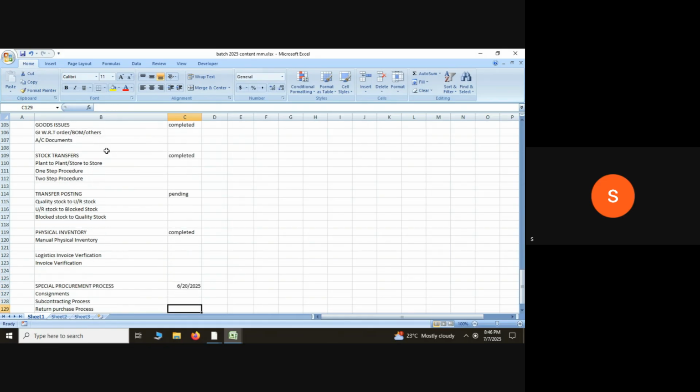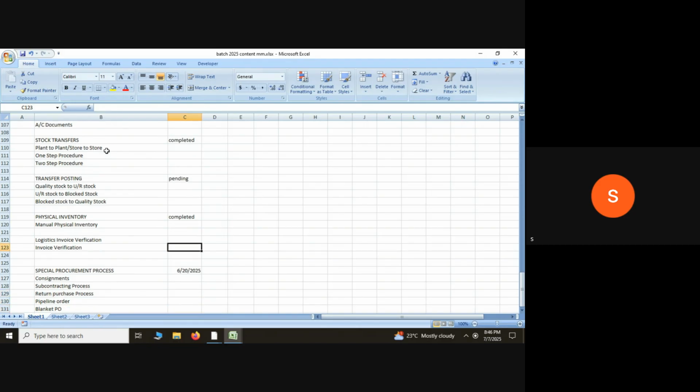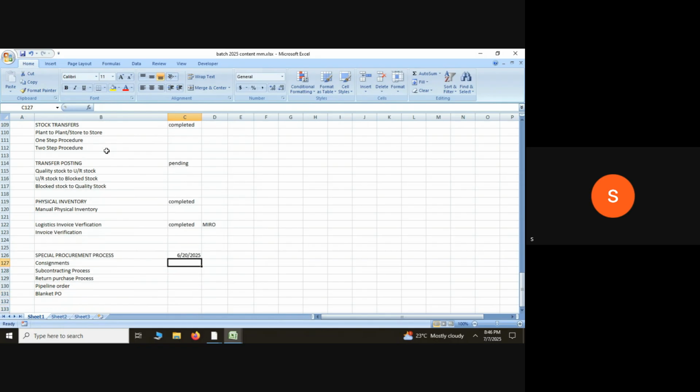And here, special procurement. The invoice part is nothing but how to create the invoice using the MIRO transaction code. And this is special procurement. We have covered most of the orders here: consignment order, subcontracting order, return purchase order, pipeline order, blanket order. So all this we have covered.